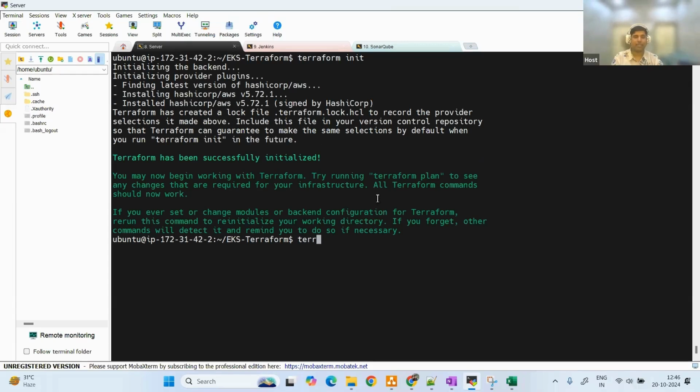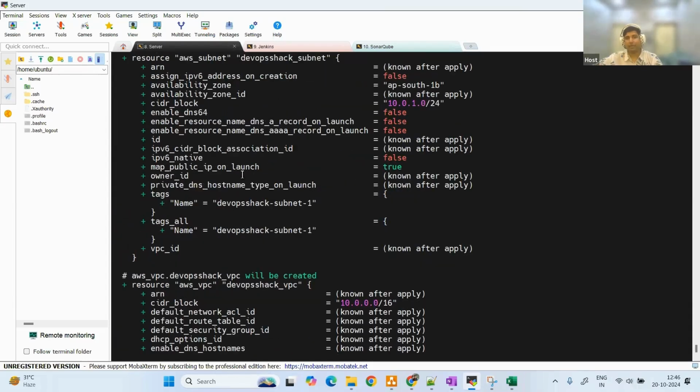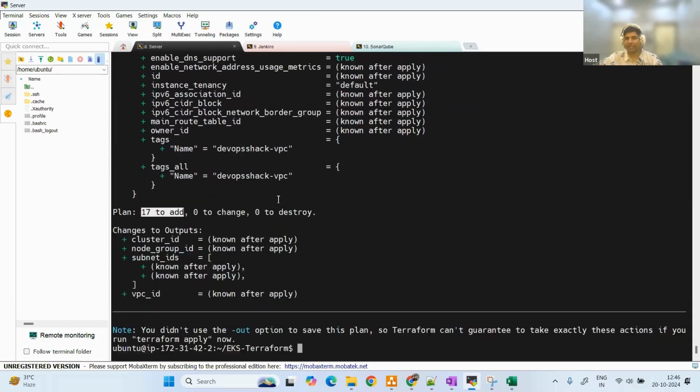After that, we can check how many resources are going to be created. For that, we can run terraform plan. It is going to show us what exact resources are going to be created. Here we can see that it is planning to add 17 new resources, and you can see all the details of what exactly is going to be created.